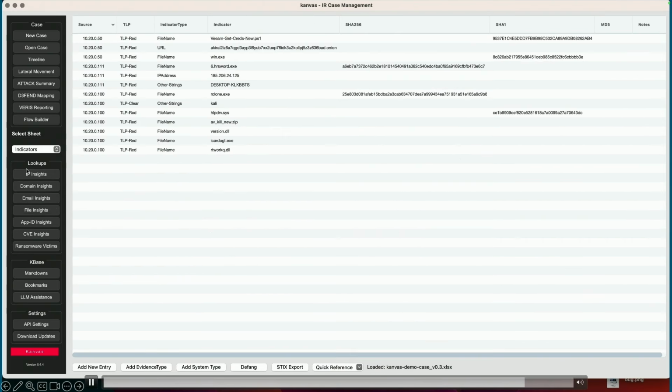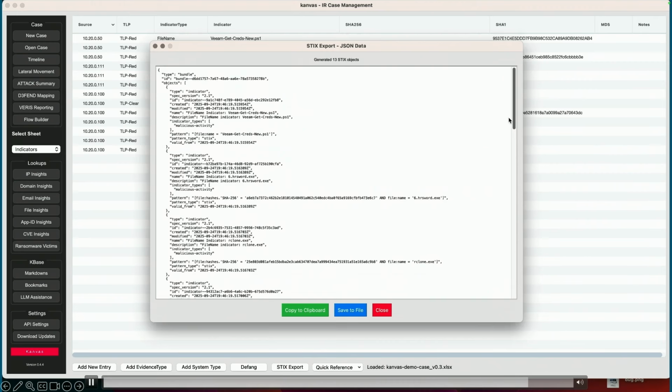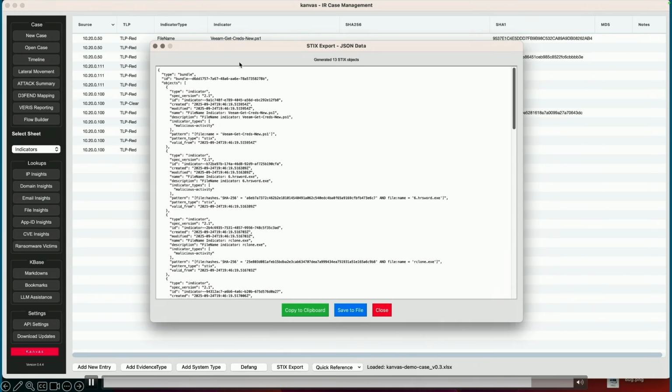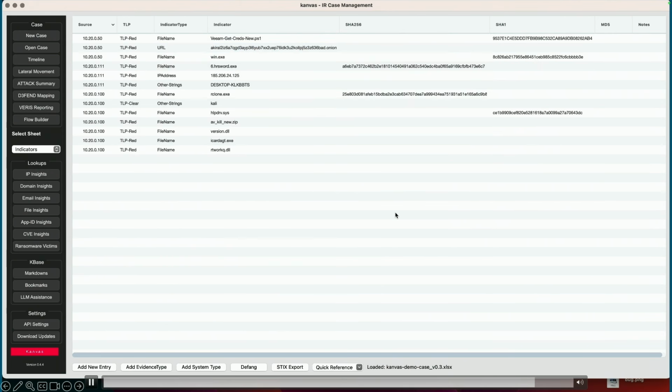Next, go back to the indicators. All your IOCs, IP addresses, hash values, everything sits in the Excel file. If you want to export it, there's an option for STIX 2.0 export. When you click on this, all your Excel data IOCs are converted into STIX format. You can pop that into your OpenCTI or anything that supports STIX.